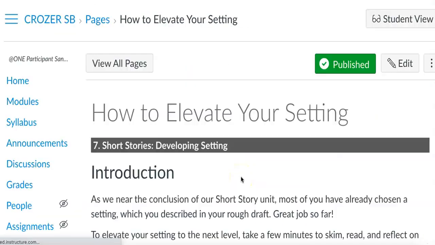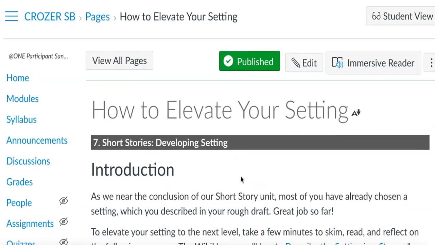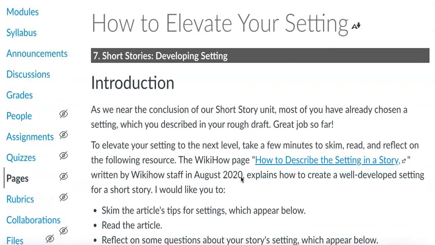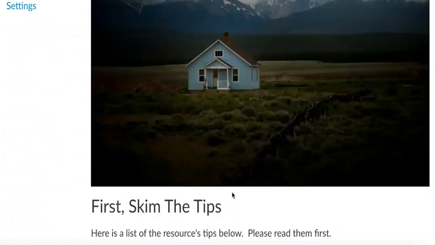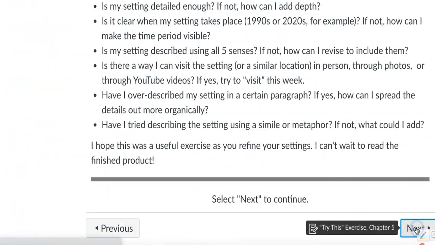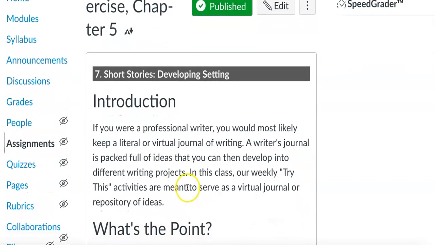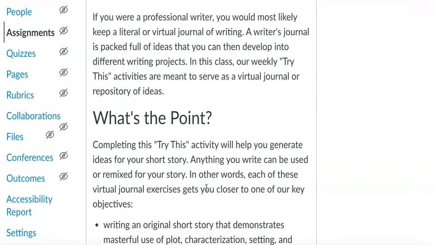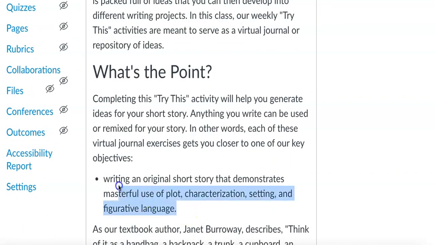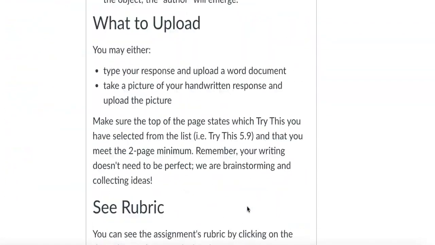The next page has to do with how to elevate setting. And here I connect this to how this can help them create a well-developed setting for a masterful short story. Then I give them a try this exercise, which is basically like a journal entry where they get to write about one of several different topics. Again, I try to connect this to my objective of helping them write an original short story and explain why this kind of journaling is useful.